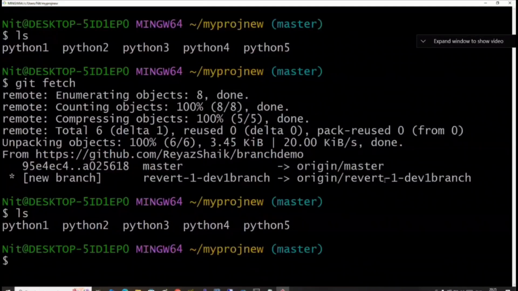Many people will get confused. And also in real time, this is one of the favorite interview questions for every interviewer. They will be asking the difference between fetch and pull. Generally, what people will say: both are the same. Both work the same, to get the data from the remote repository. But git fetch will help you to see the changes, whether a modification is there or not.